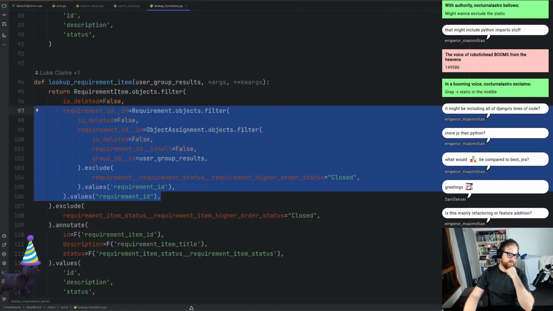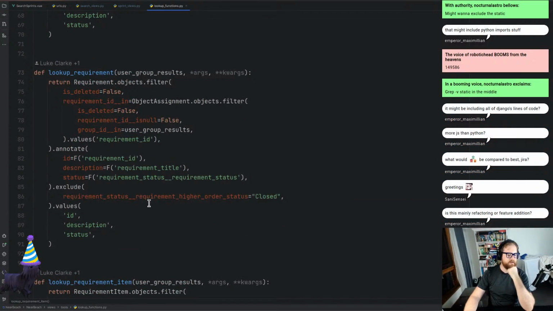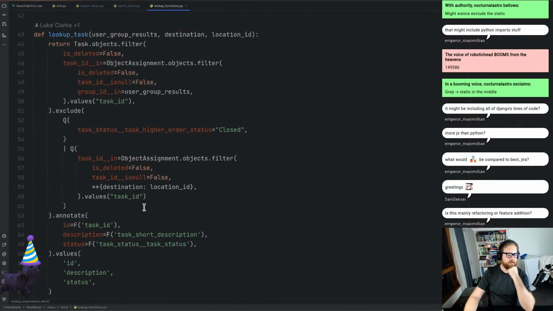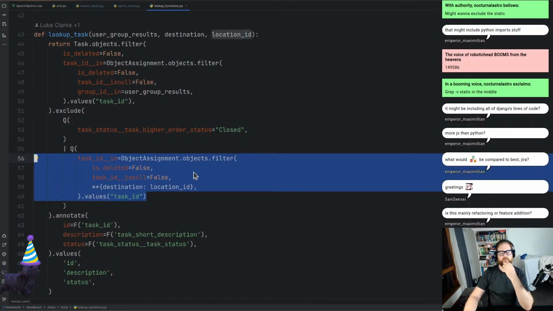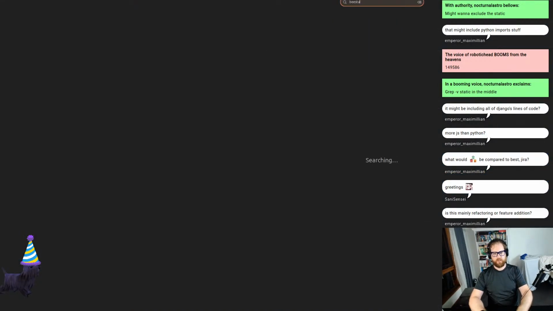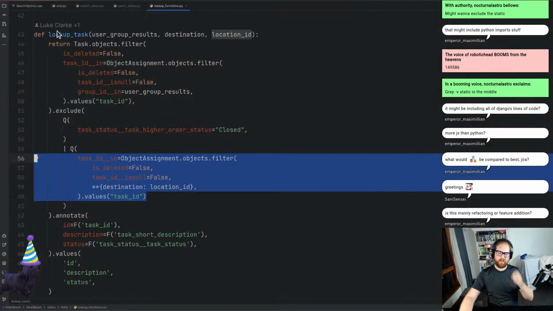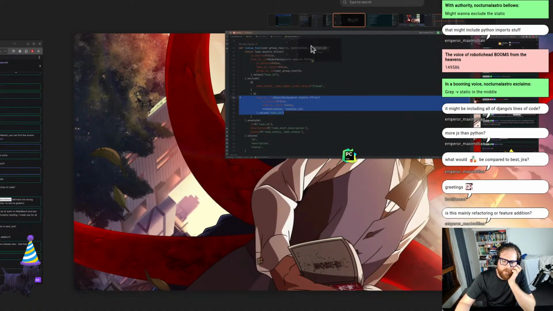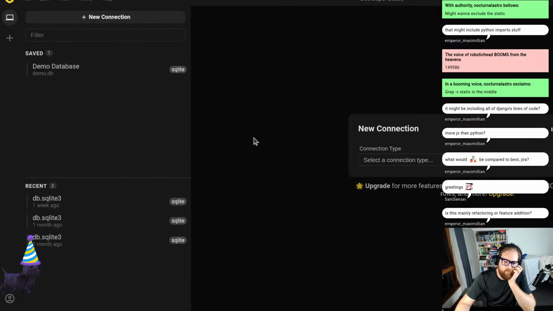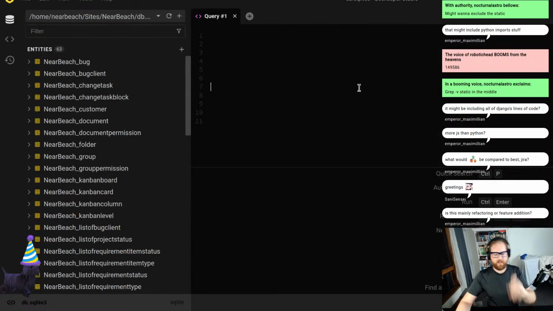And then the exclusion for this is just the higher order status, where if we have a look at it's a higher order status, or if the object's already been added. But that doesn't make sense. Why aren't we doing the same thing? So we have a look at, select everything from NearBeach underscore object assignment.